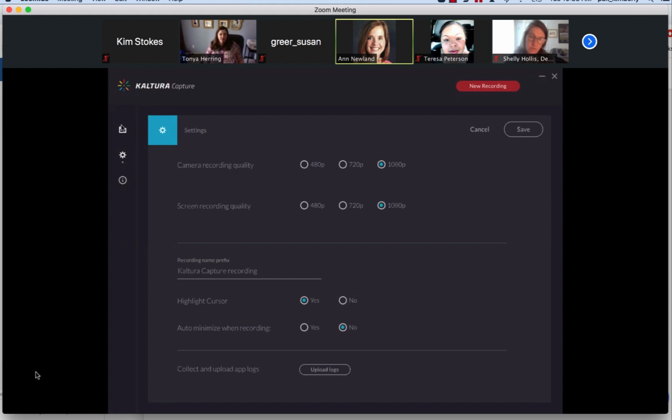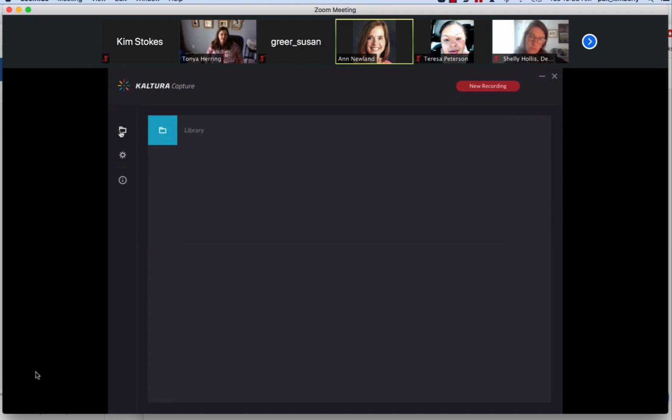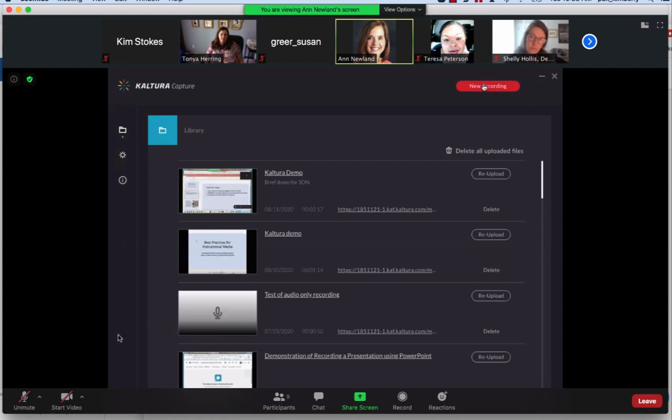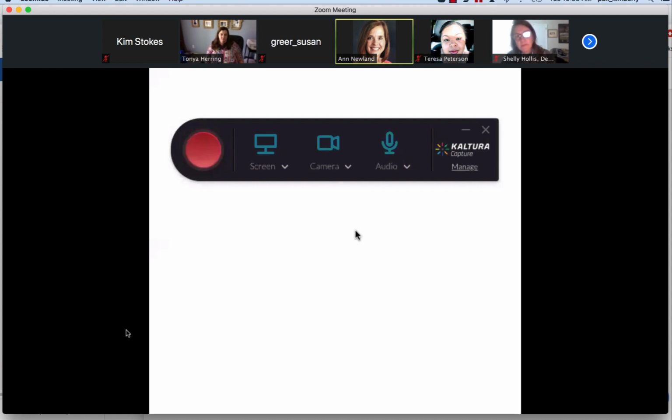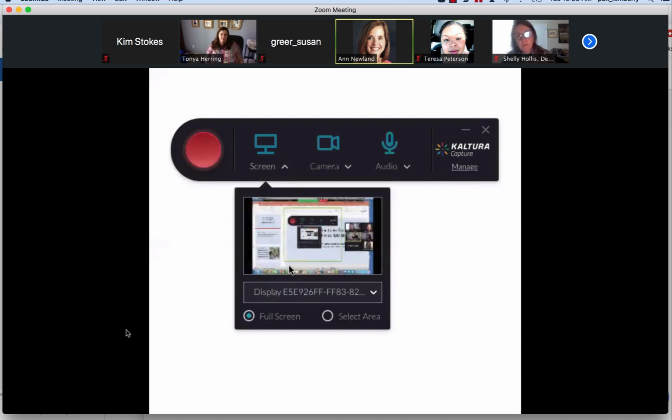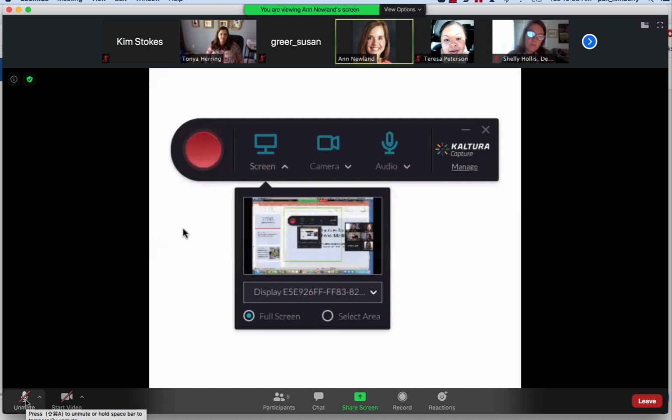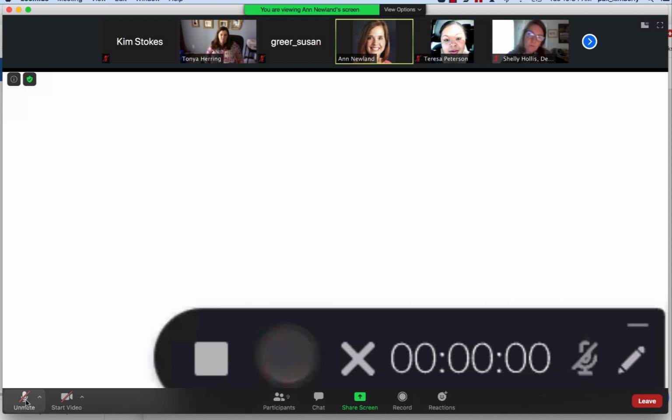So then we can go back to our library on the left navigation. And then we would select new recording to go back to our tools. So are you seeing my Kaltura Capture tools? Yes. Okay, great. All right, the big red button, as you would assume, is the start recording button. So we are going to start recording. And I'm going to make sure that I'm comfortable. I've got everything that I need. And I'm going to select record. And we see a countdown.